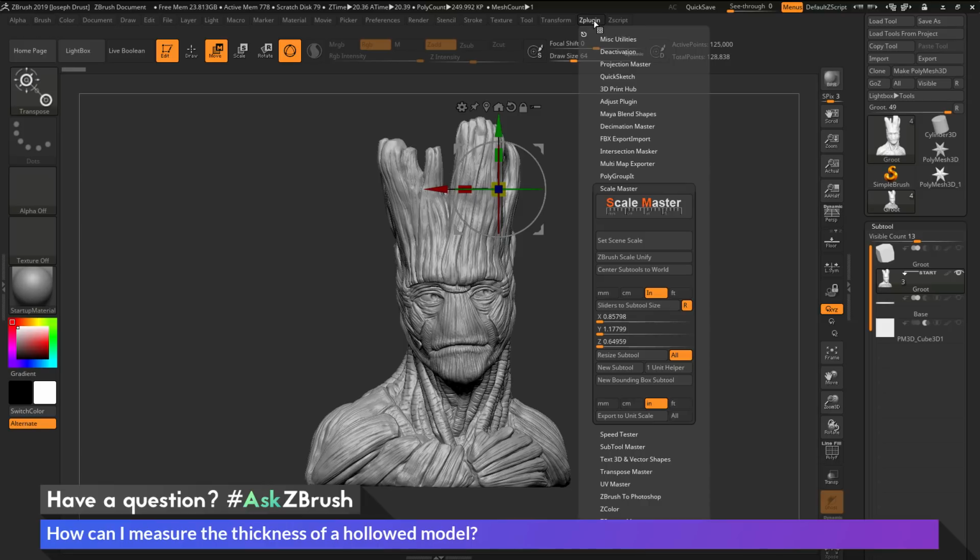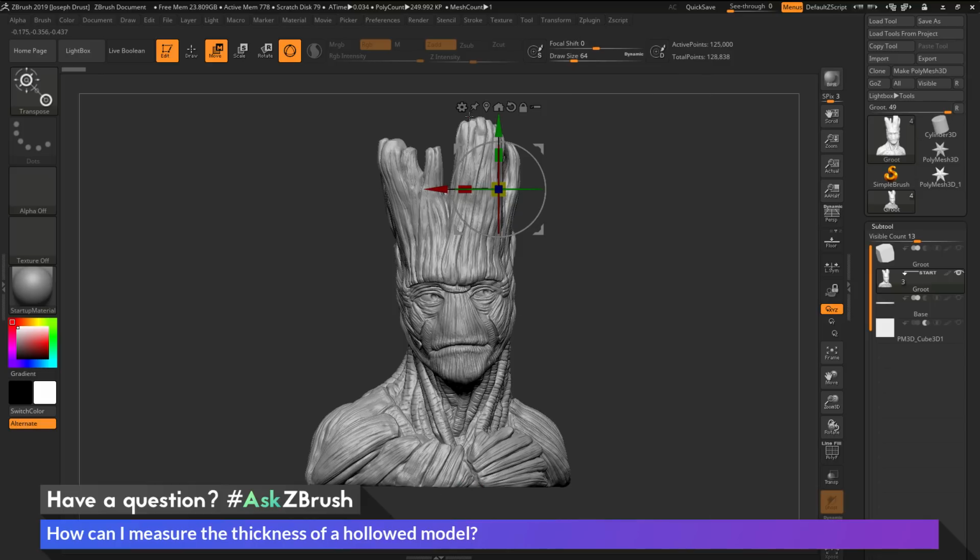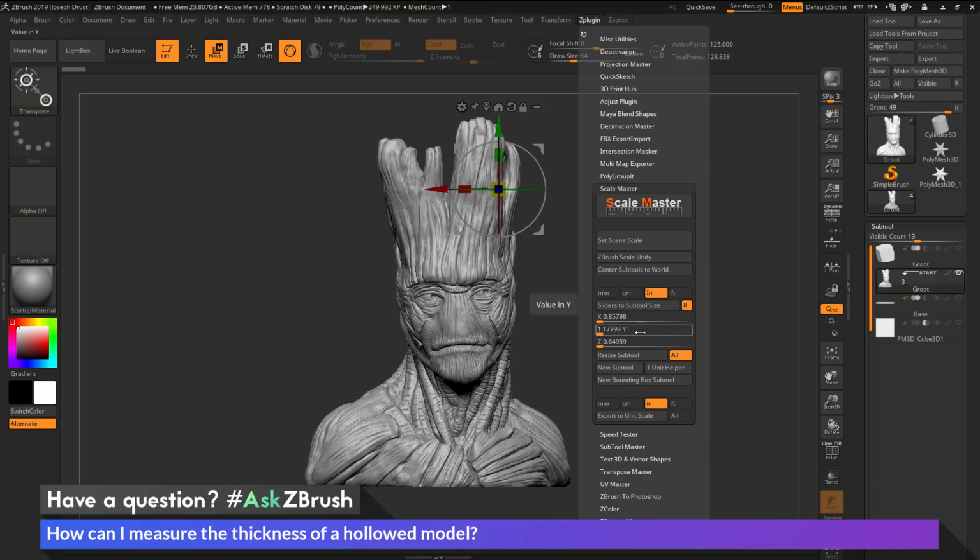So now if I go back to Scale Master here and I do sliders to subtool size, you'll see that Groot is not really at that 8 inches yet. So his Y dimension here, which is the value from here to here, is only at 1.779. So I want to make this 8, so I'm going to come to this value here, and I press 8, and then press Enter on my keyboard. And then after that is set, I'm now going to click this Resize Subtool option.